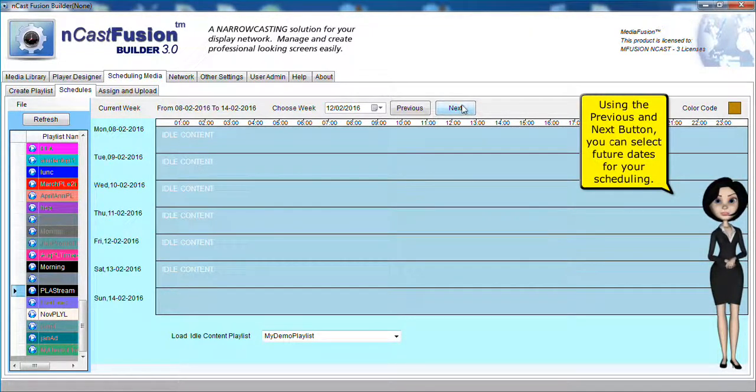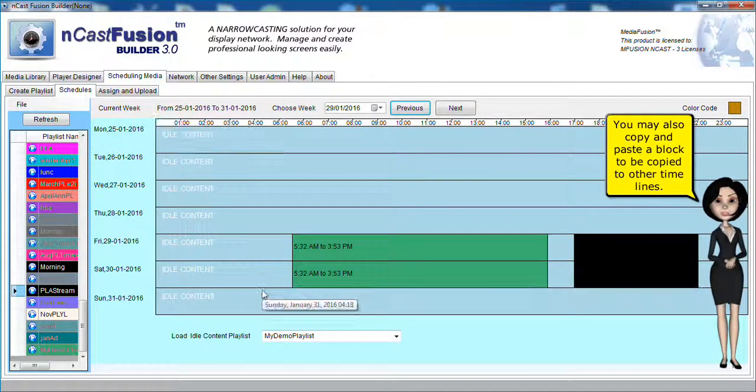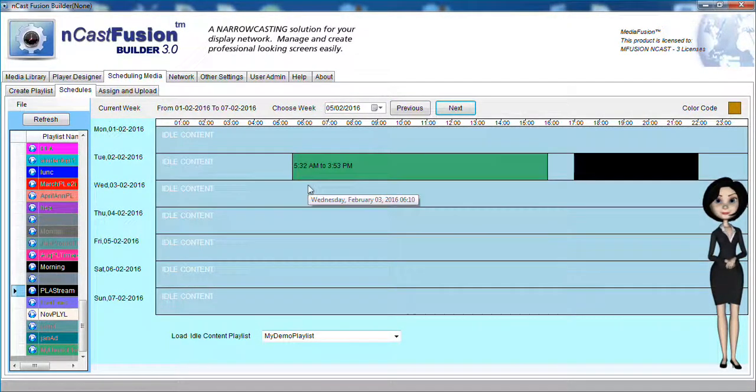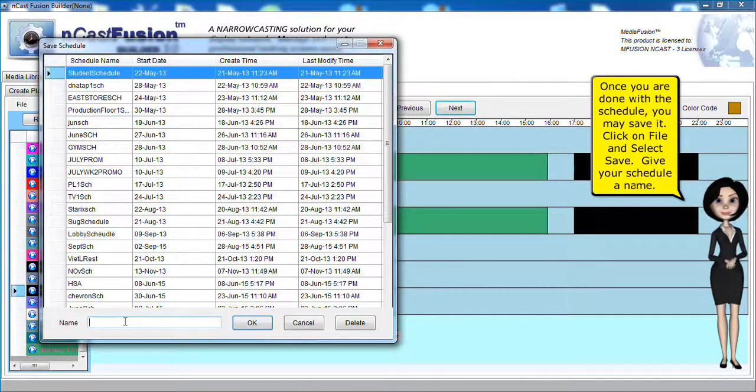Using the Previous and Next button, you can select future dates for your scheduling. You may also copy and paste a block to be copied to other timelines. Once you are done with the schedule, you may save it. Click on File and select Save. Give your schedule a name.